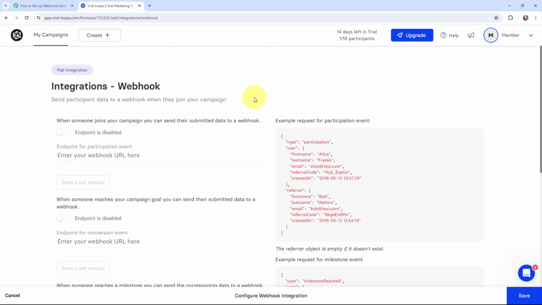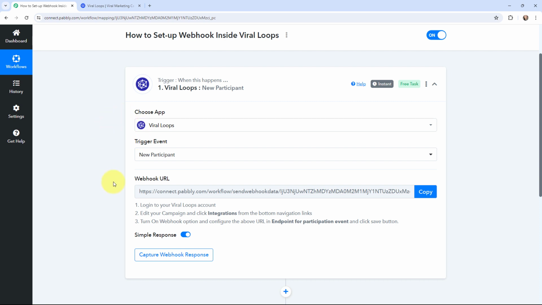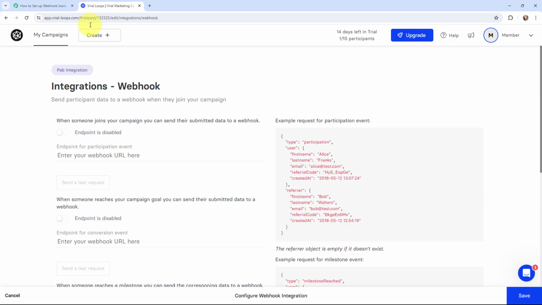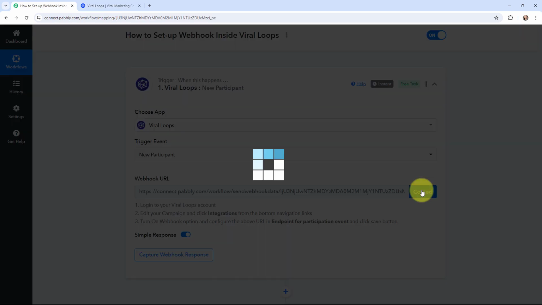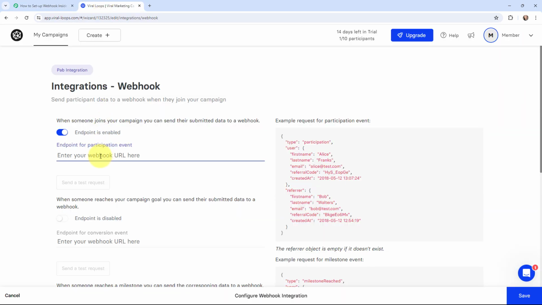So here it says send participant data to a webhook when they join your campaign. So it says when someone joins your campaign, you can send their submitted data to a webhook. So as we have got the webhook URL in Pabbly Connect and by using that, we are going to build a connection between Viral Loops and Pabbly Connect. So firstly, I'm going to enable this endpoint and over here in endpoint for participation event, I need to mention the webhook URL. So from Pabbly Connect, I'm just going to copy it and over here, I'm going to paste it. So once I've mentioned the webhook URL, now I'm going to send a test request.